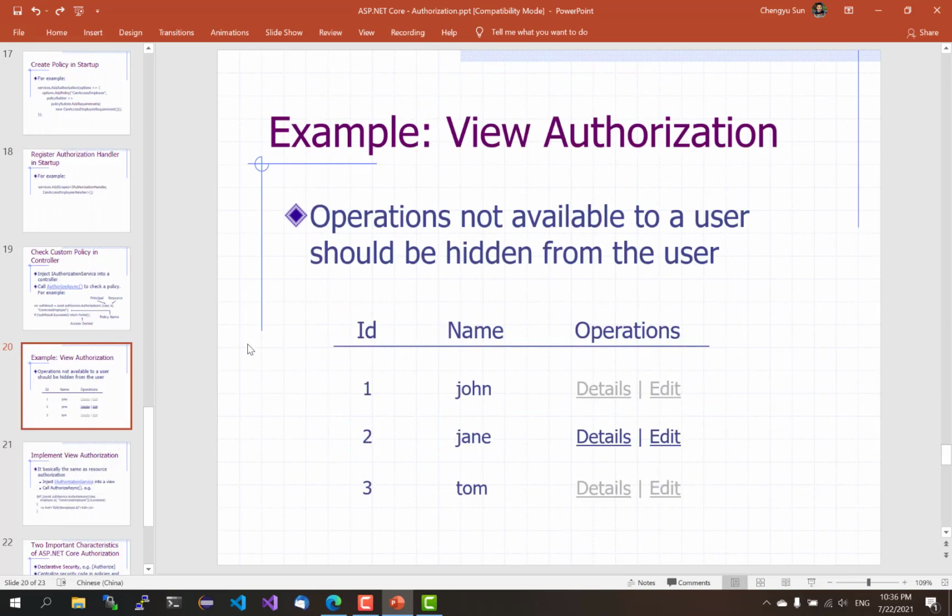Okay, so now let's look at view authorization. Basically saying that we should hide operations from a user if the user cannot perform those operations. For example, for a regular user, we should not show details and edit link for the other users.